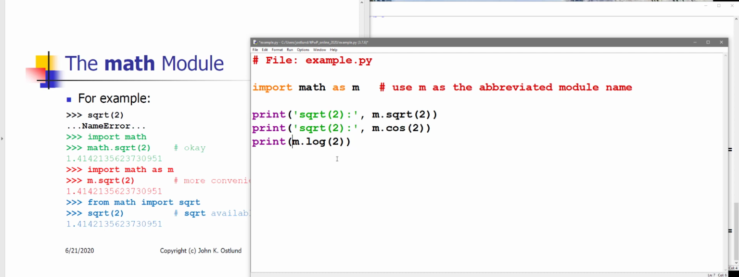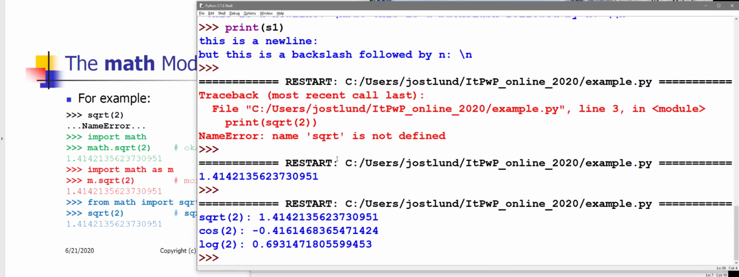Okay, so I'm just doing some cutting and pasting, and then I'll edit. All right, so I'll save this with Control S and press F5. And there we are. So I have the square root of 2, the cosine of 2, and the natural log of 2.